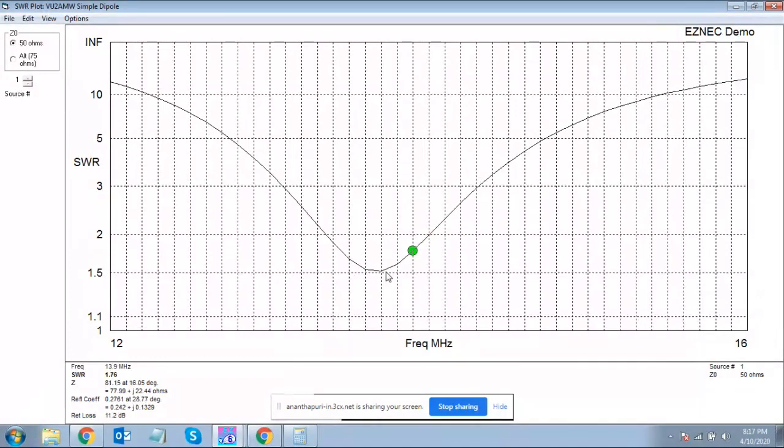And what might be the reason? Let's look at it. You see here the impedance of the antenna at that particular frequency. 1.52 is good enough.